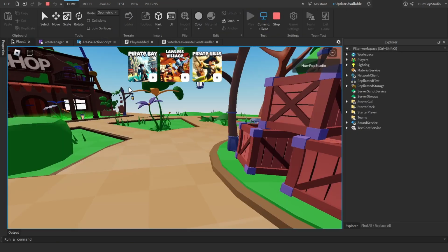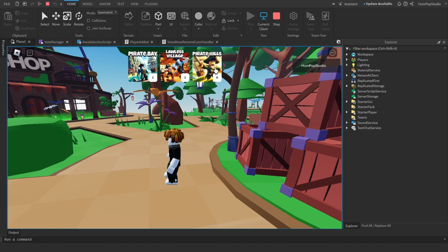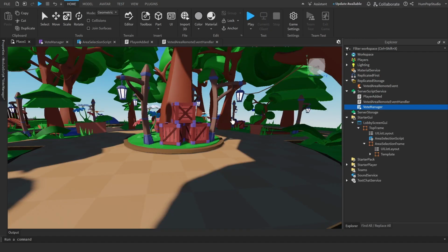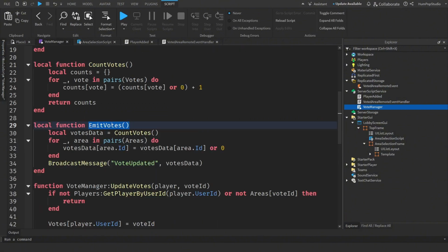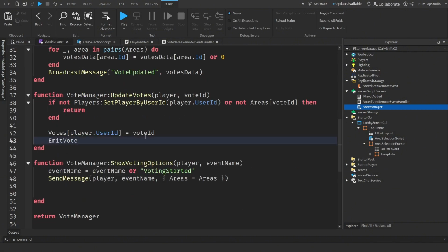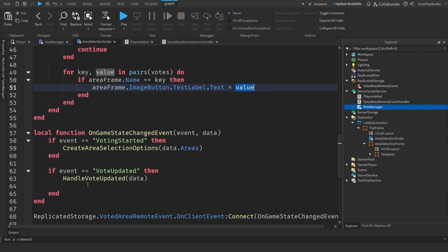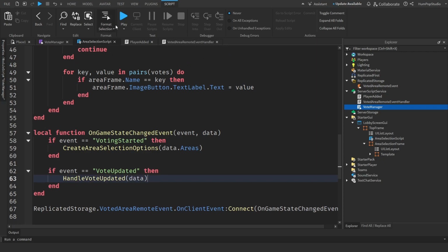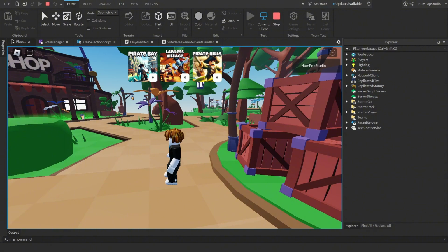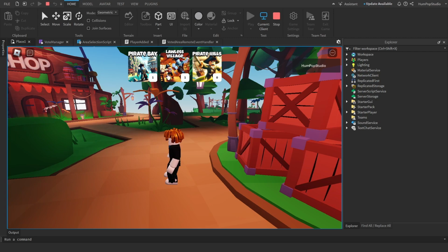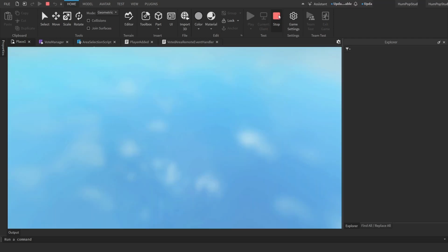So if we run this now, say I've got 1, it's still not updating. Let's see if I can work out what the problem is. So the problem with that was I forgot to call the emit votes function. And the purpose of this, as we can see here, is it's sending out the vote updated event, which we'd handled in here. So this time, if we run it, select 1 Pirate Bay, and select 2 Lawless Village, it's still there. No way. Let's say I'll go away, I'll fix that, I'll be right back.